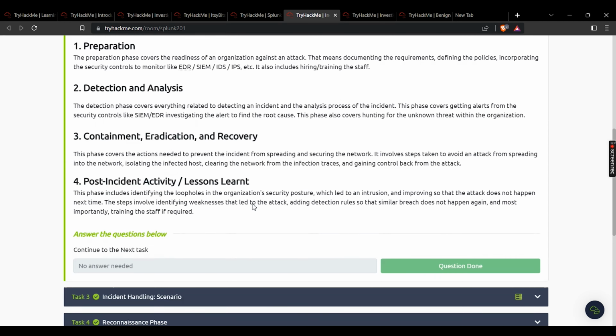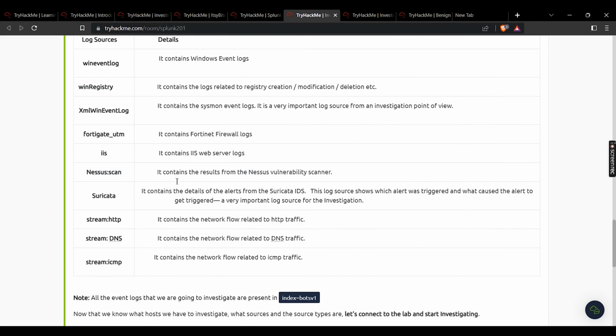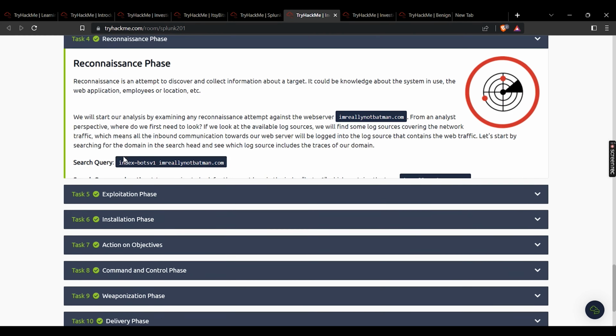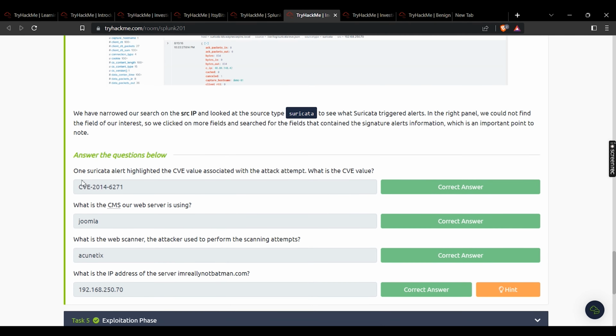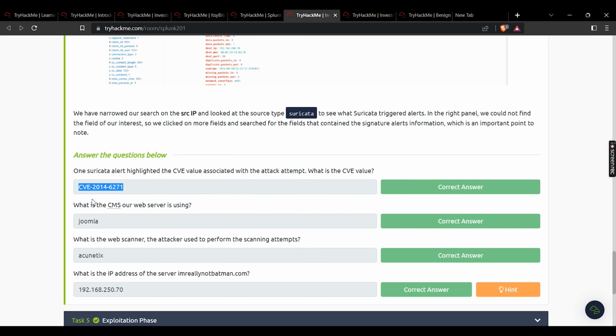So no answer is needed. You just have to deploy the machine and perform this task. Again, no answer is needed. So in task 4, one Suricata alert highlighted the CVE value associated with the attack attempt. What is the CVE value? So this is the CVE value that you have to enter.